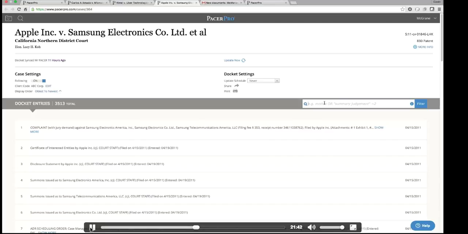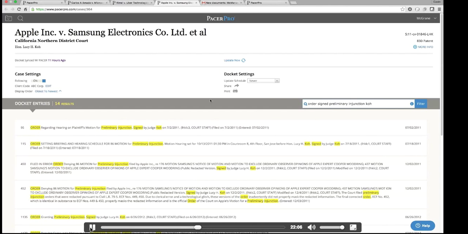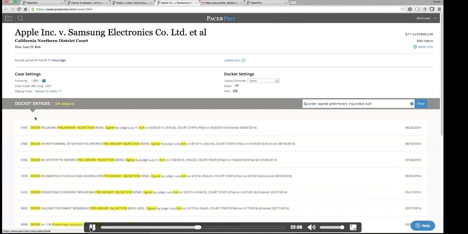Let's say, for example, I was looking for a very particular order in this case. I can run a Boolean search. Imagine I wanted to find the order which dissolved the preliminary injunction. I go order, signed, preliminary injunction, and then I know the judge's name is Lucy Coe, so I type in Coe. You can see right now there's more than 3,513 total docket entries. I hit return, and I'm down to 14 results.